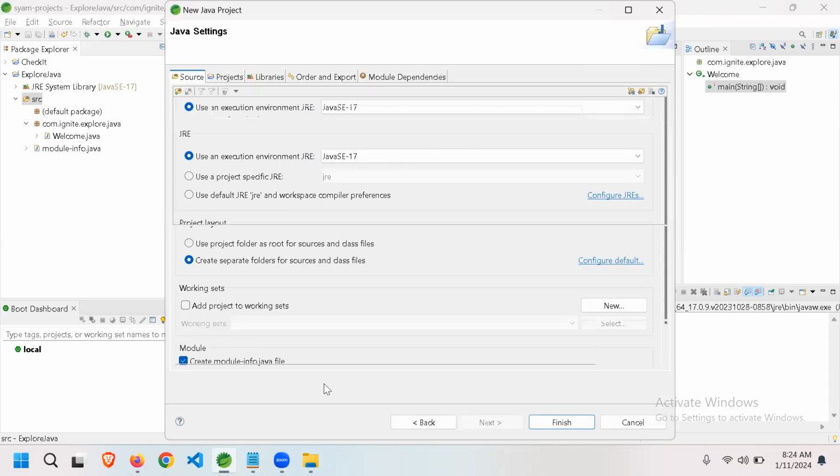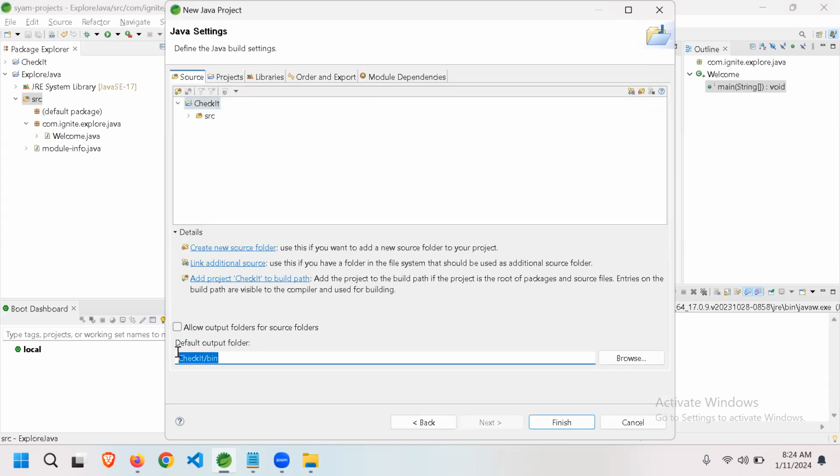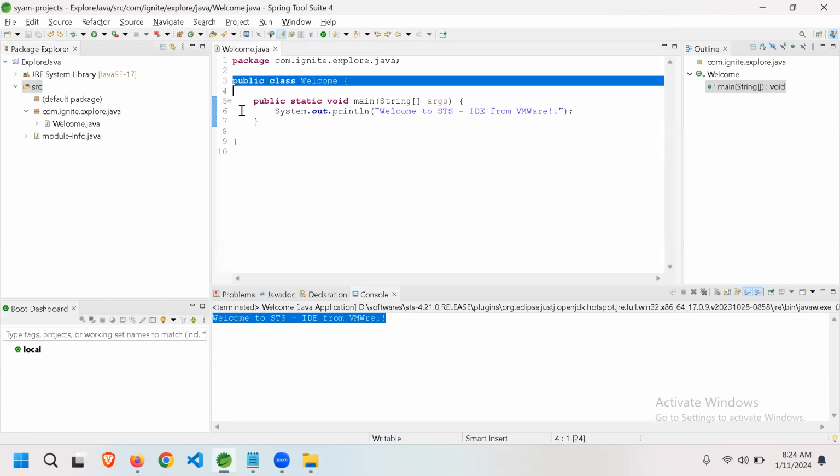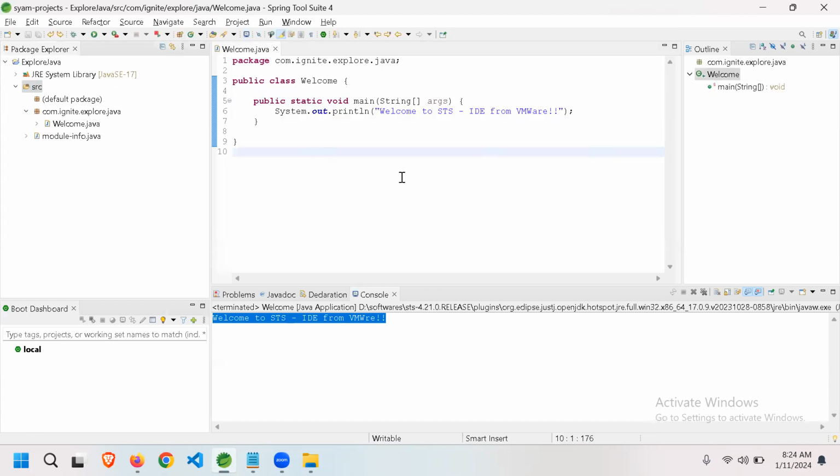In the next one, do you see there is a bin folder, right? Check it, bin. This is the location where your class files will be kept. In case you want to change it to a different name, you can still do that, but it is not necessary for us. So I cancel. This is how your regular application works.